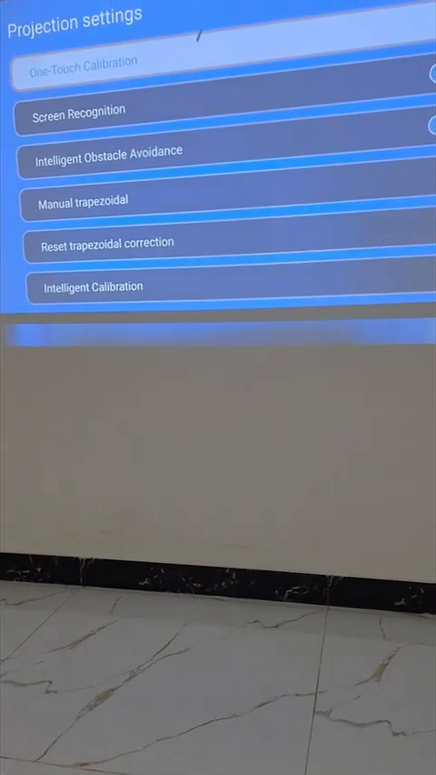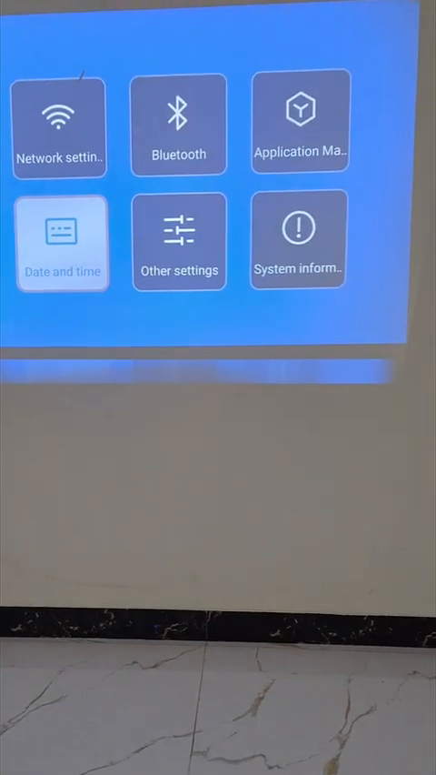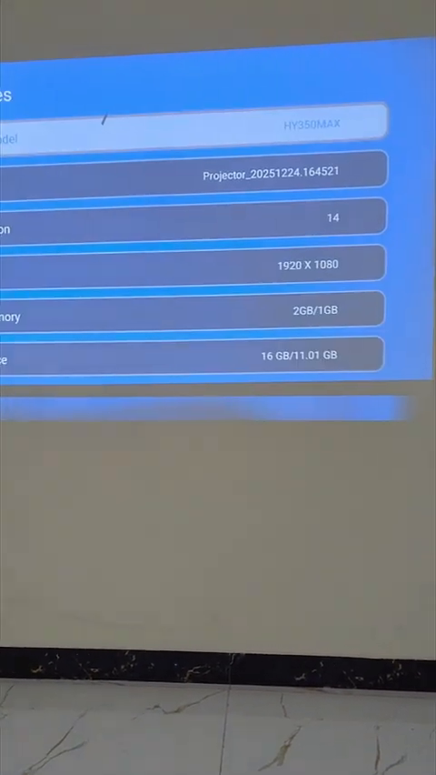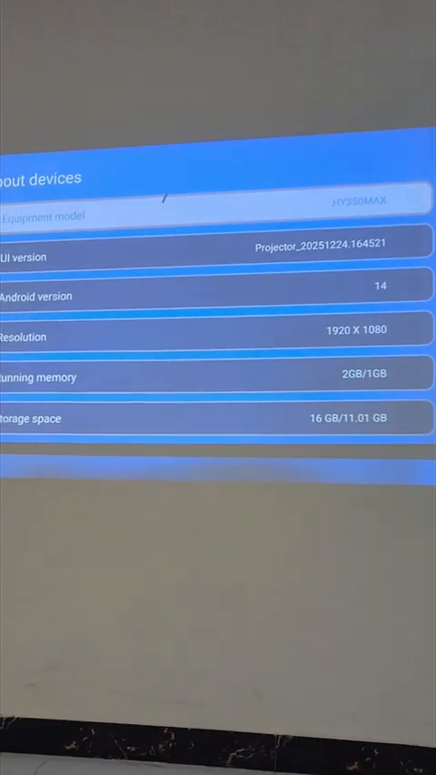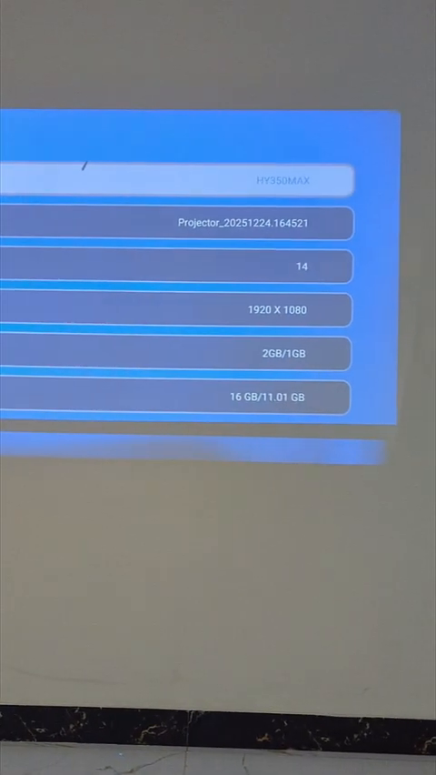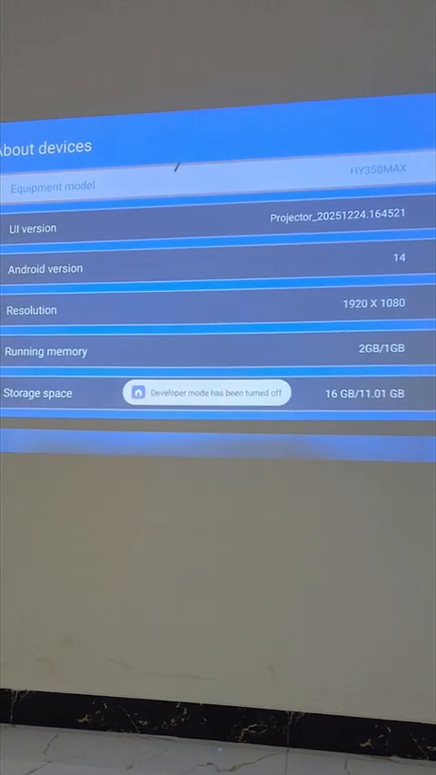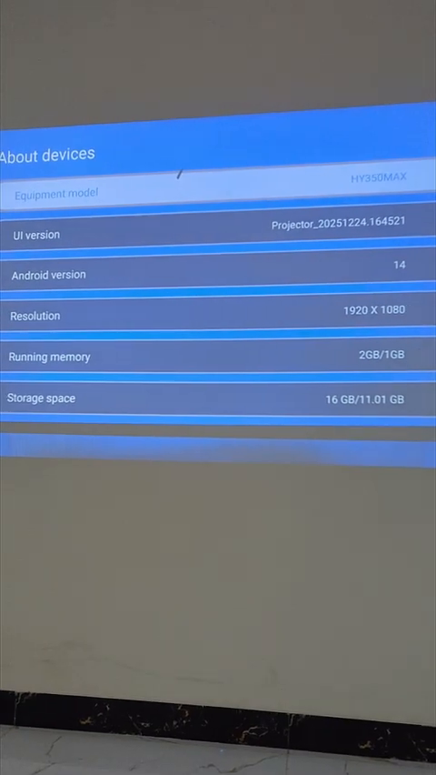So now the last step that we will do is turn the developer mode off. We have to press the OK key 5 to 6 times again. 1, 2, 3, 4, 5, 6. So the developer mode has been turned off. So that's it.